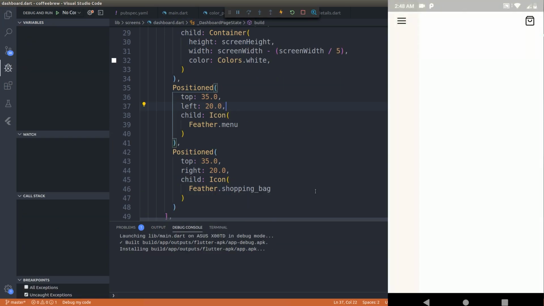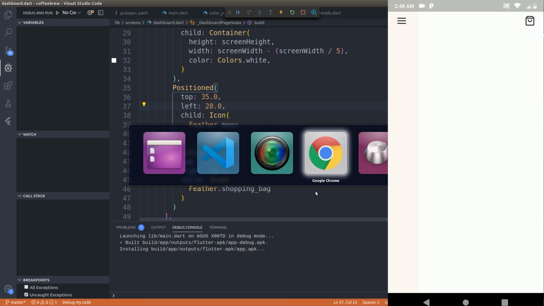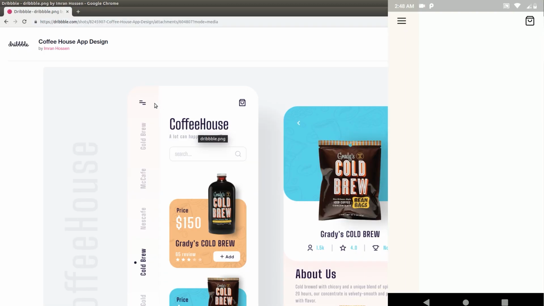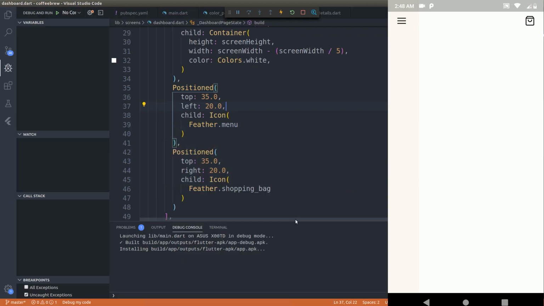Alright guys, now you can see that the top part is done. This part is done, right? Sorry, this part is done. Now we'll just go ahead and create this search bar and this simple text. So let's go ahead and do that.